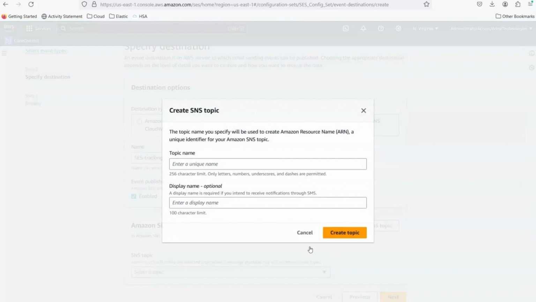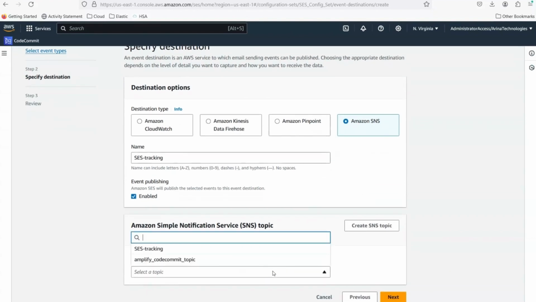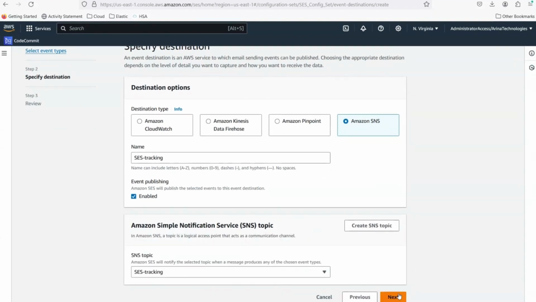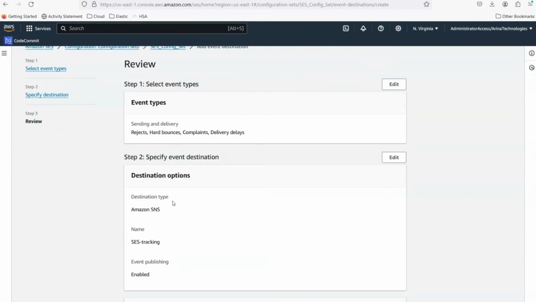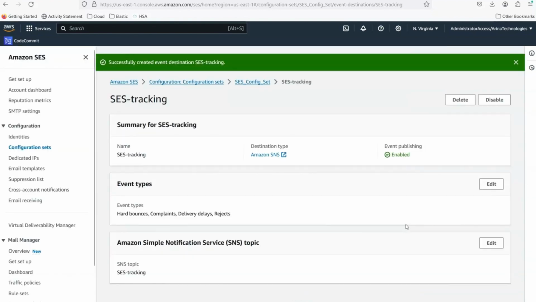And what I'll do is I'll give the same name, SES tracking, and I'll give it the same name for display as well. Now this is what should create my topic out here. And see this topic, I can come here, I can choose it. I hit next. We can review the settings out here if we have to do any changes. But this is where you can come and hit the add destination.